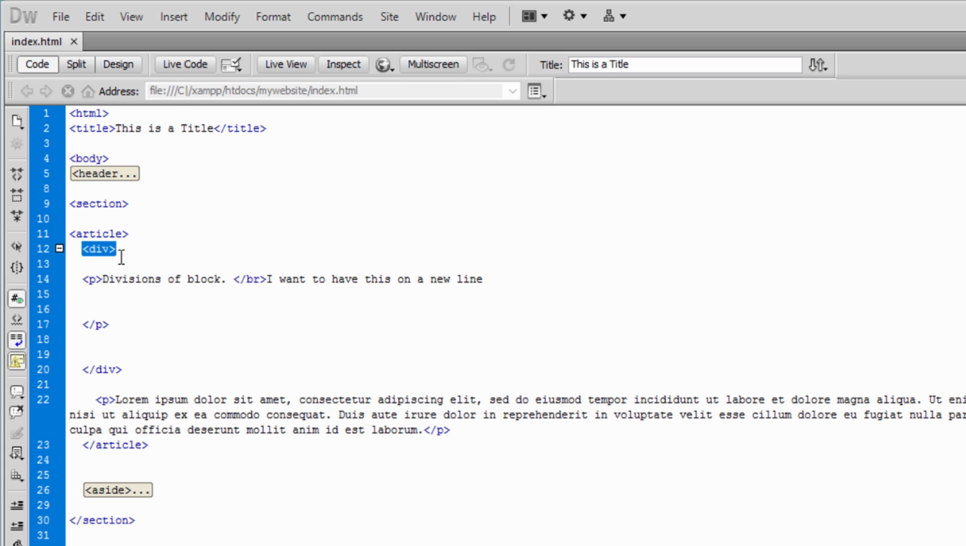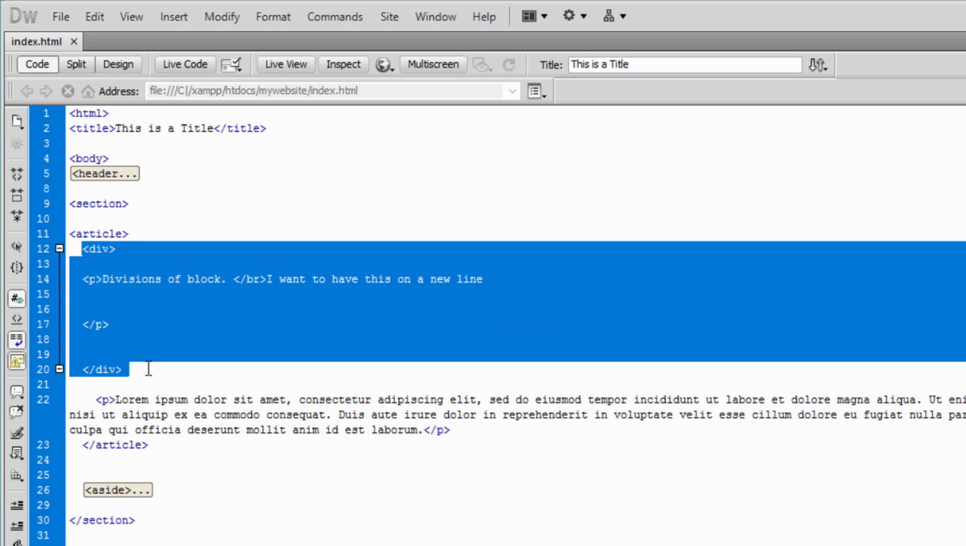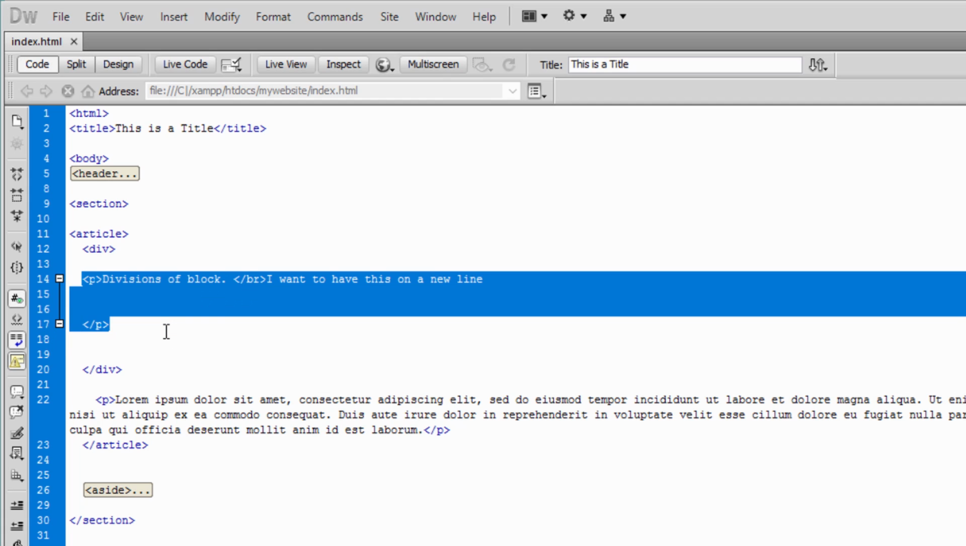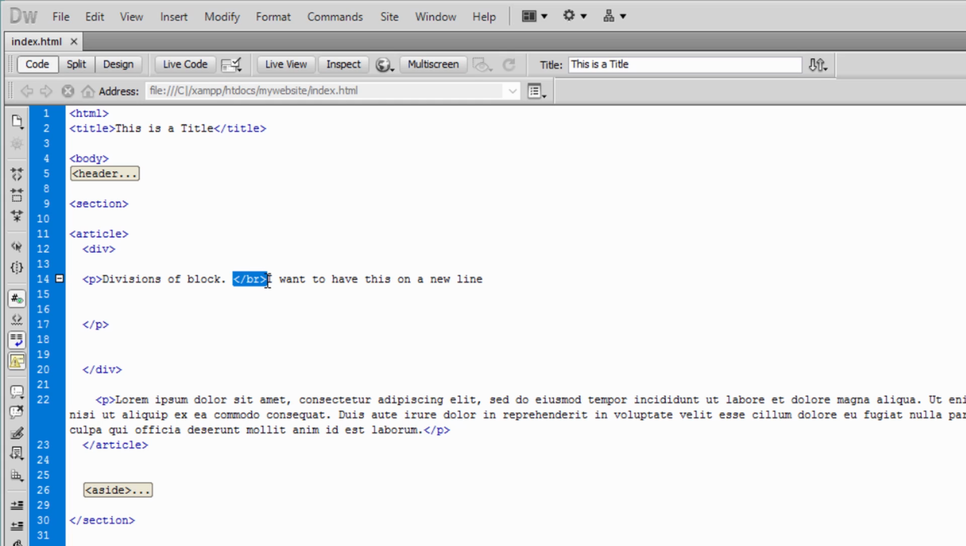So divisions are where you're dividing blocks. In paragraphs, you can have textual information, you can have images, list elements, tables, anything that you want. And you can break a line by using the BR tag.